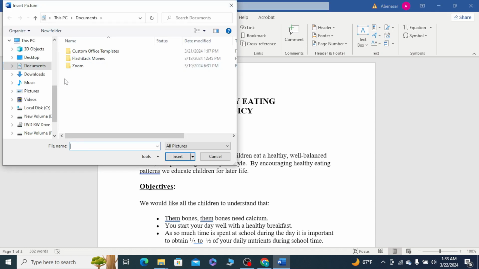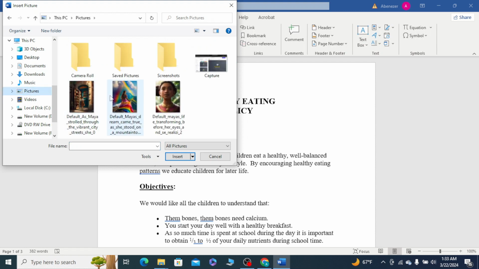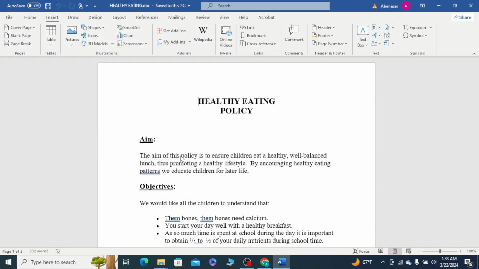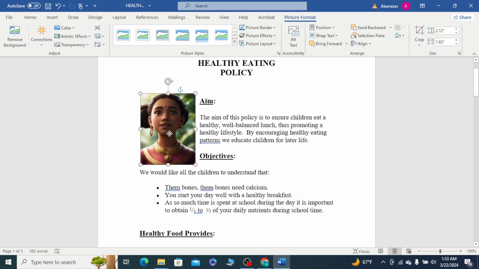Step 3. Select picture. Once you've located the picture you want to insert, click on it to select it, and then click the Insert button. The picture will now appear in your document at the location where you placed your cursor.